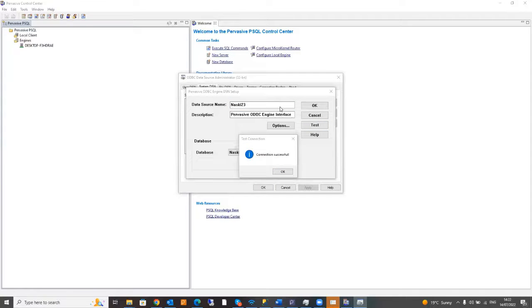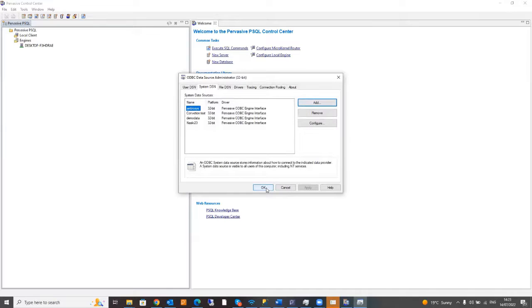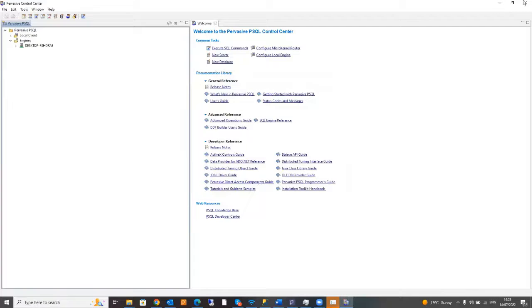Okay, so I have selected the database that I want to convert, and then after selecting it, I test the connection from the Pervasive PCC, the Pervasive Control Center, and the connection was successful. I will then go OK and OK and select OK.